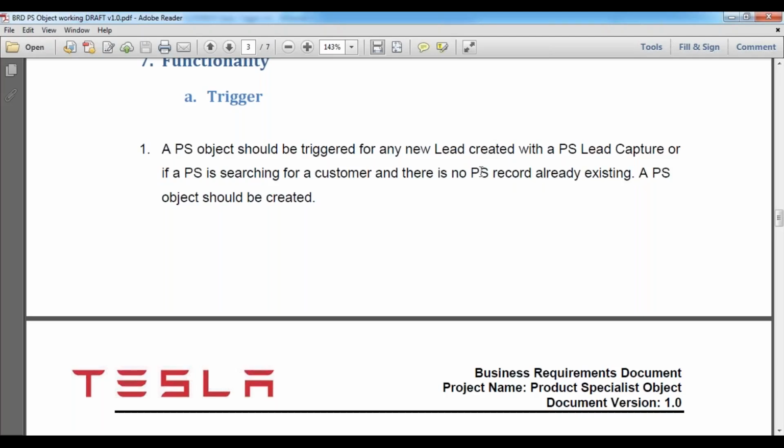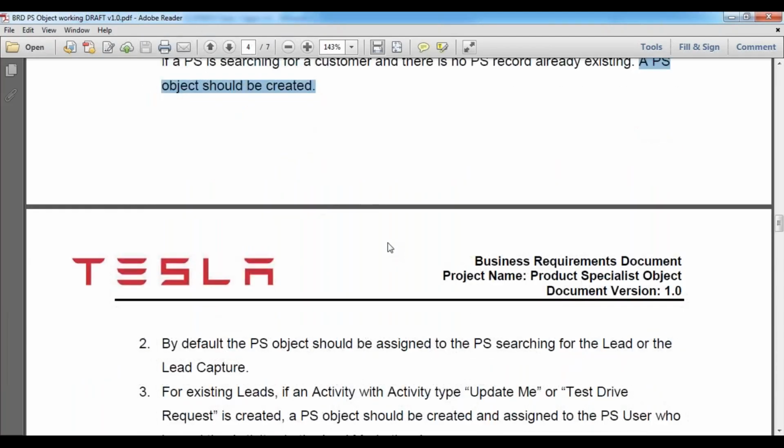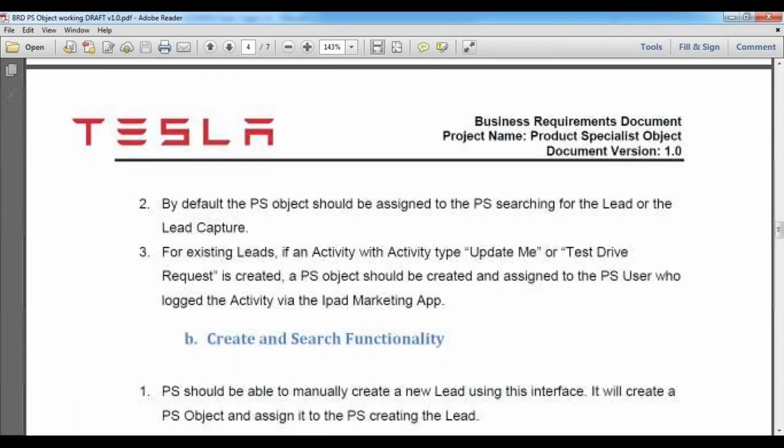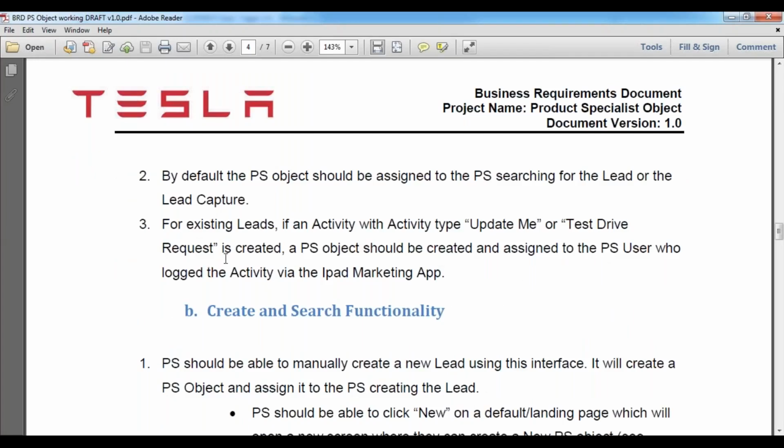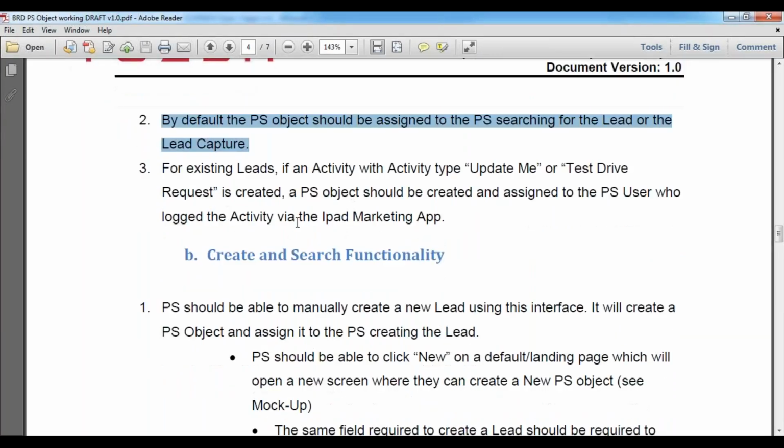Now, they have given that information. If no PS record is already existing, then a prospect record should be created. Now, they're indicating some information has to be copied over here. By default, the PS object should be assigned to the PS searching for the lead or the lead capture. That means whatever prospect record you have created should be linked with that lead record automatically. So they have indicated that it has to be assigned. The requirement is indicated like a business process, as business steps, but we need to analyze what needs to be done based on the application requirement.